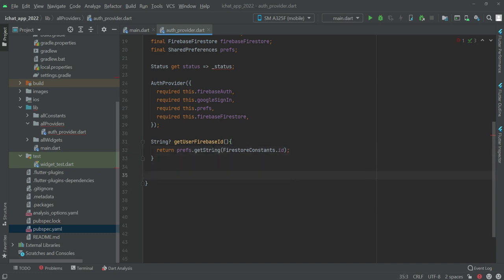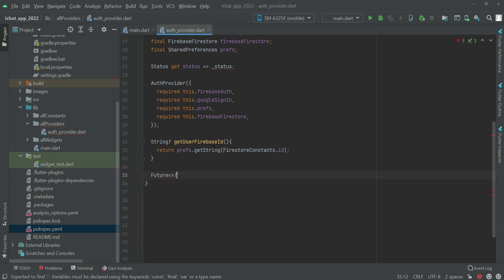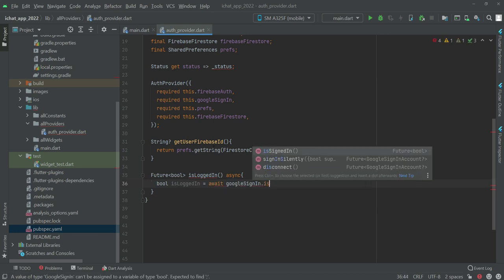Then after this, right here we will type future, and in here we will say bool, and this will be is logged in function, and also let's make this async. Right here add a bool, then the is logged in will be equals to await, then Google sign in dot is signed in.